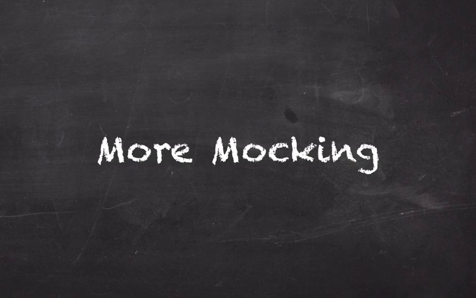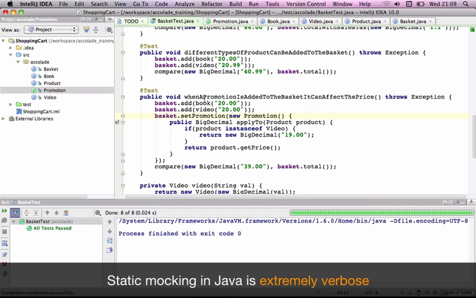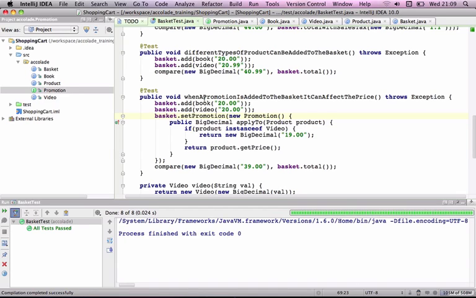Now, mocking is an incredibly useful technique, as we've described, but in the example that I created previously for promotions, you can see that it's not the most elegant, the most readable way of declaring behavior in a test. We've got, what is there, 5 or 6 lines there, purely just to say when the product is a video, then apply the specific price to the promotion. There's a lot of cruft around that. If you're declaring mocks in this way, that's just a necessity of the Java language. That's really about as verbose as you can get it.